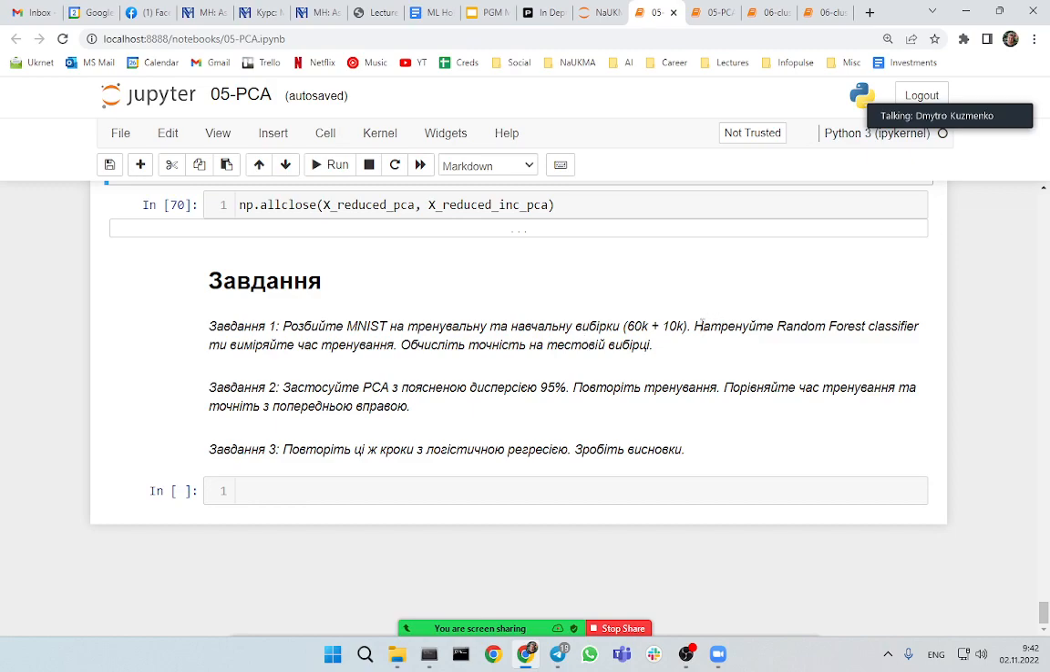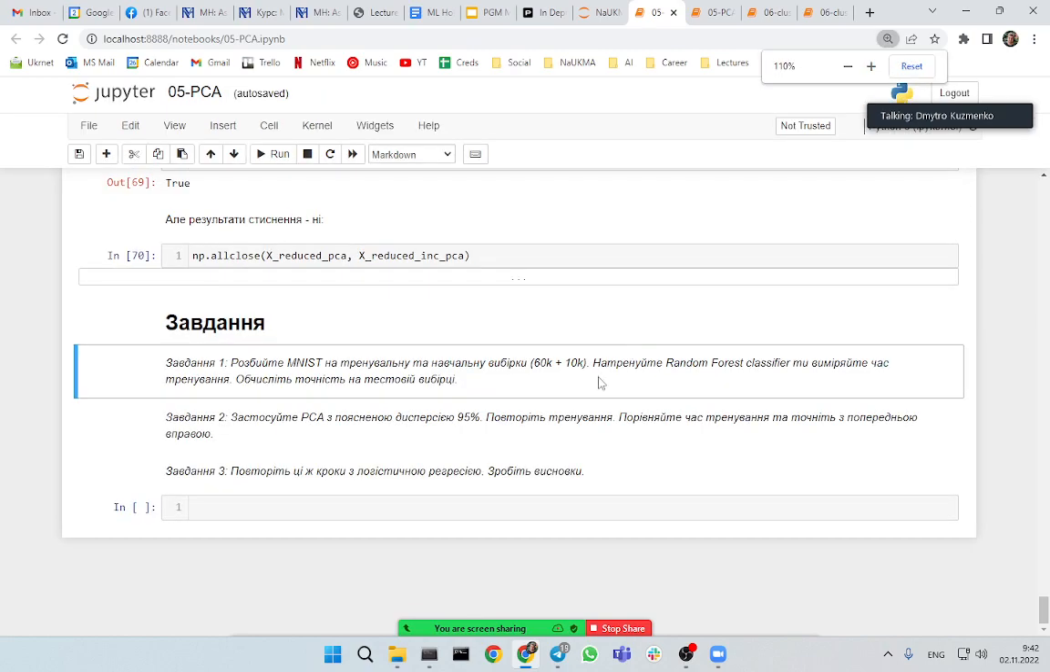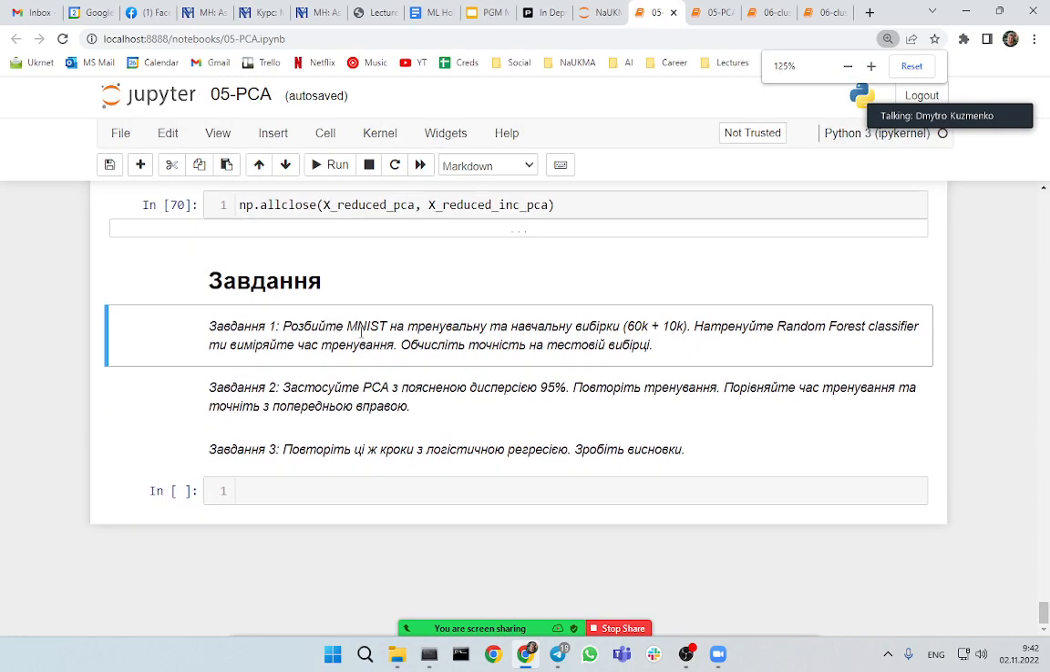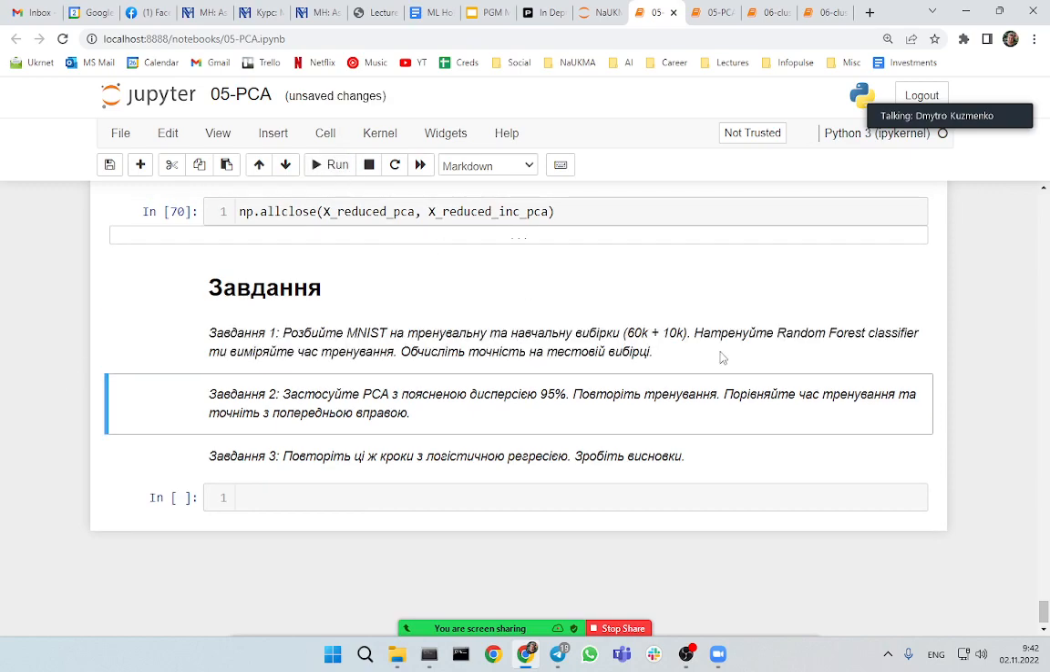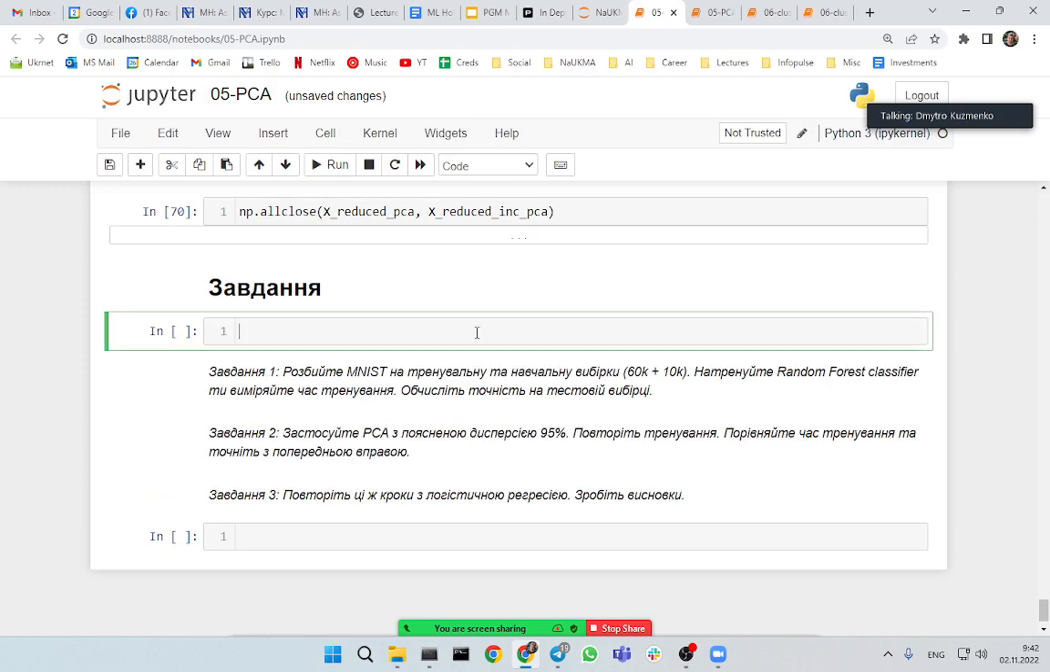Okay, no questions. Then let's proceed to quickly go through your test task, the assignment. So you have your MNIST dataset. You're familiar with it right now. You have to just split it into train and test, namely 60,000 and 10,000. Then you train a random forest classifier and calculate the inference time and the training time.